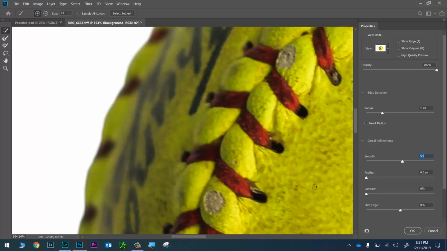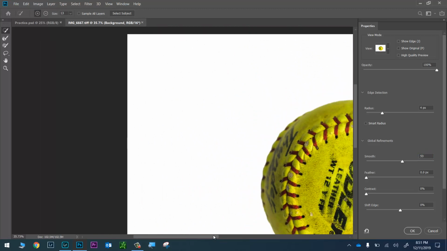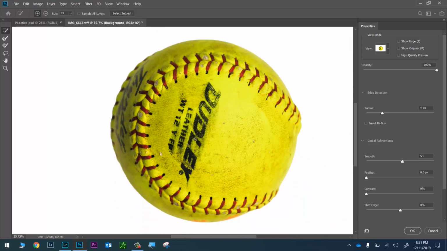But I am going to shift the edge in, and let me zoom out so you can kind of see what that does here. Press escape on my keyboard, hold down, or roll my scroll wheel to zoom out. And here we go. And now I'm going to do the shift edge. Watch when I drag this all the way to the left. Give it a second. You'll see the ball's going to get just a touch smaller. That brought my whole selection in a little bit.